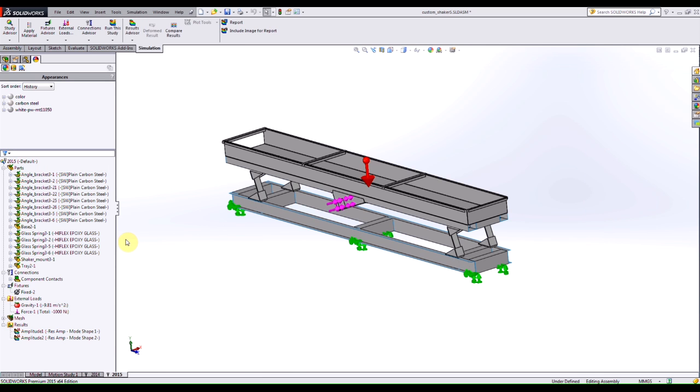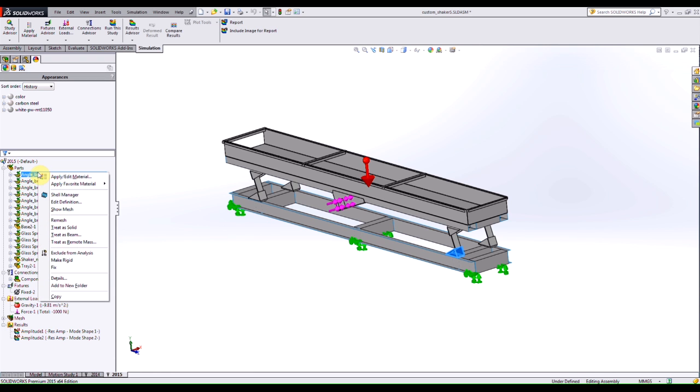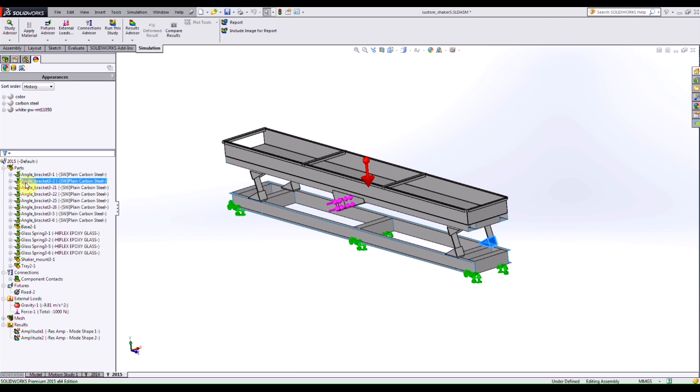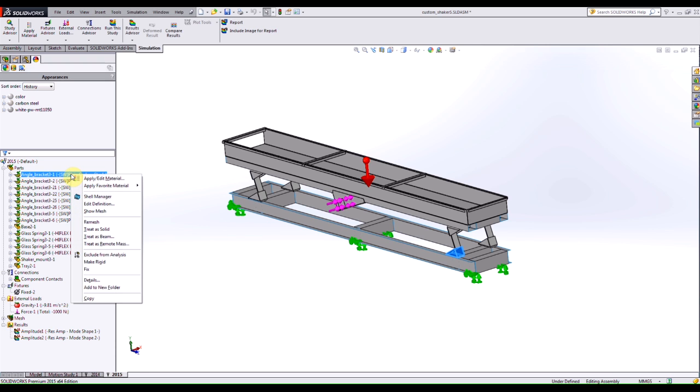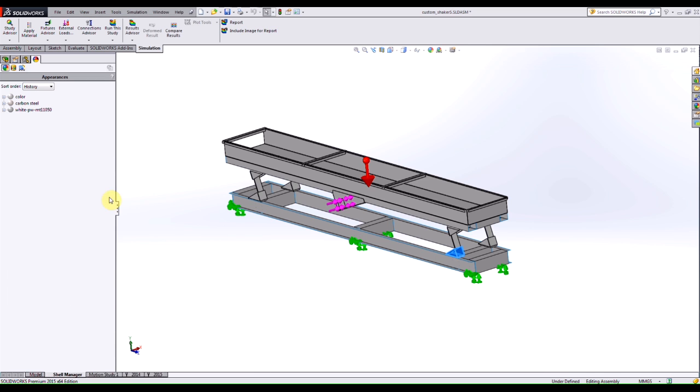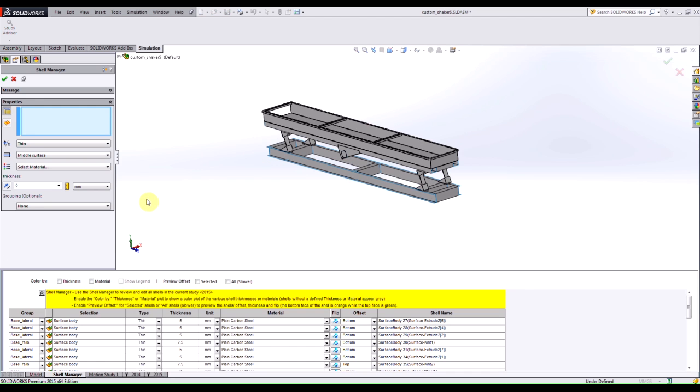In the situation where we need to define a lot of shells, it can become a little tedious to individually define each shell definition by normally right-clicking on that component and specifying that definition. Now in 2015, they've made that process a little bit more efficient. If you right-click on one of your bodies here that you want to define as a shell, you see that we now have a shell manager option. And what that brings up is this interface here.